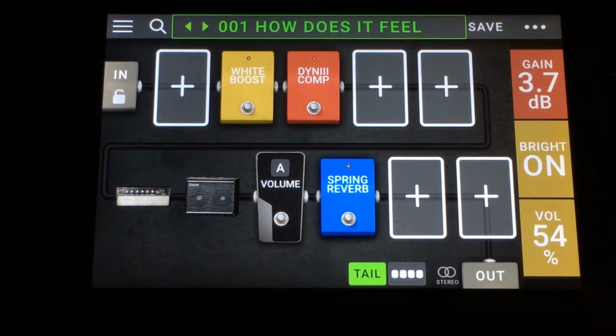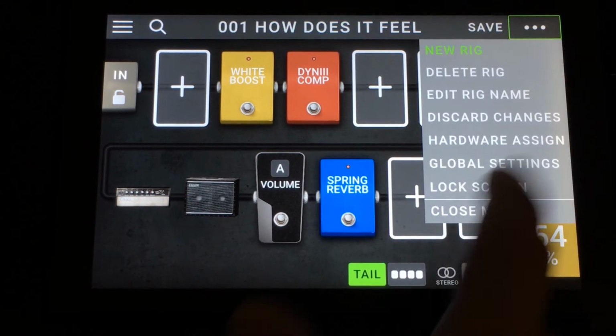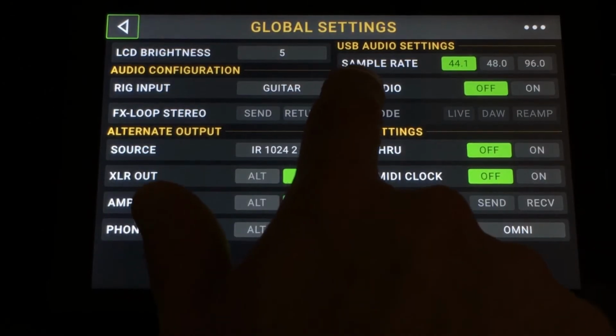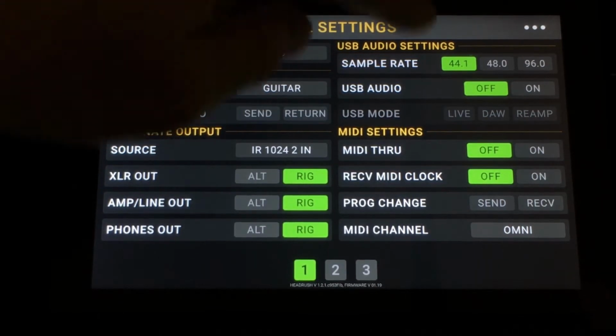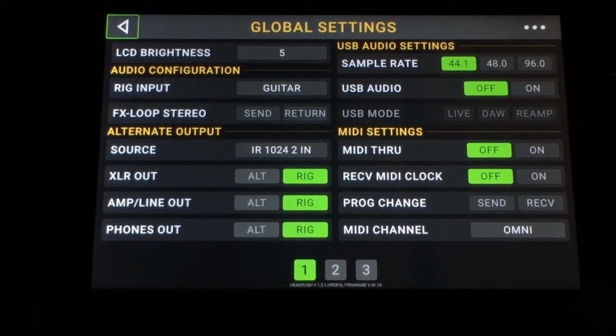Here are a couple of other workflow features that are built in. One is the ability to record now in 44.1. Originally, I believe USB audio was only available in 48 or 96, but now you can record in 44.1, which is CD quality.